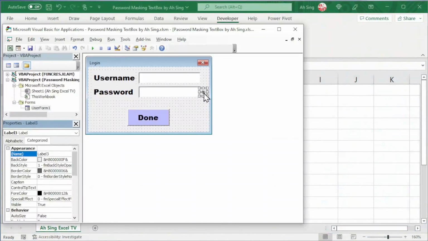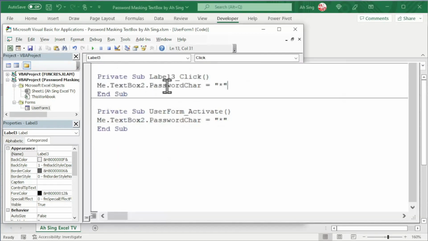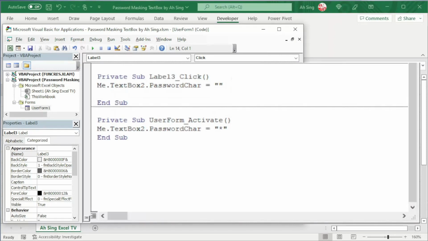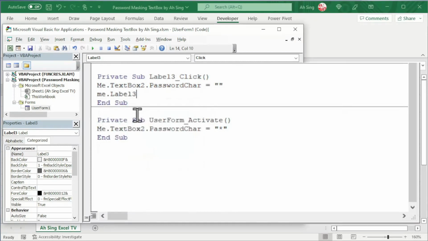Now let's write the code, double click on it. Since I have inserted an icon with the eye in open mode, which means that when the user clicks on this icon, we should show the password. Let's copy the code and paste it here. And now we should remove the password character so that we are able to show the password. After we have shown the password, I'm going to hide this icon. To do so, we have to call the user form followed by the label. Since this is label 3, we should select label 3. And now dot visible, and we should set equal to false since we want to hide it.